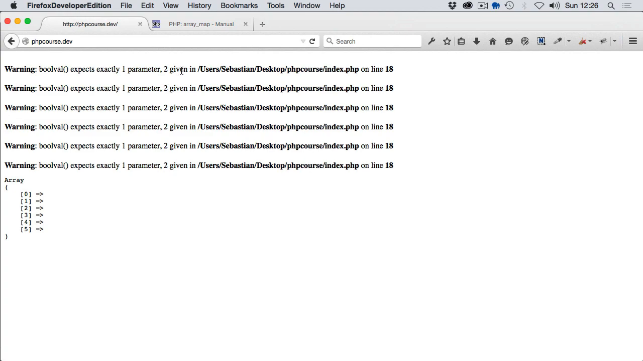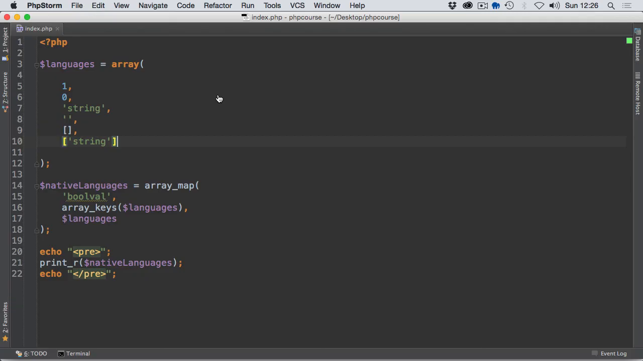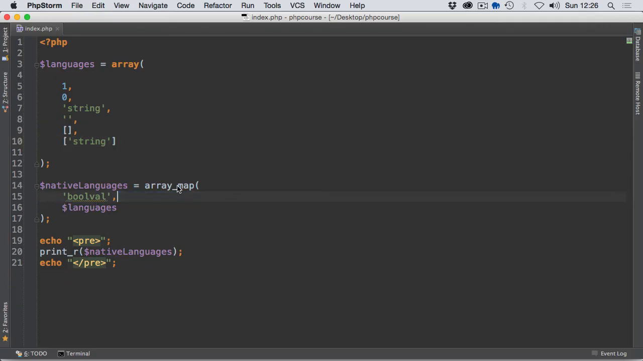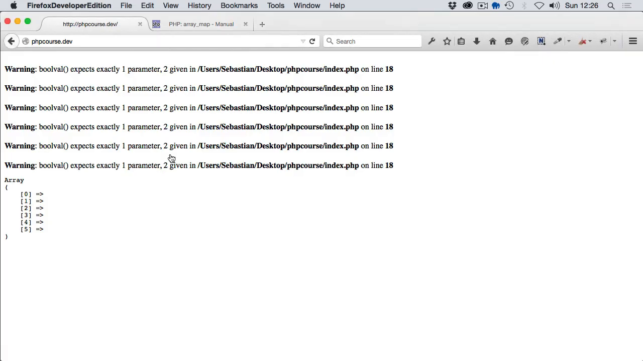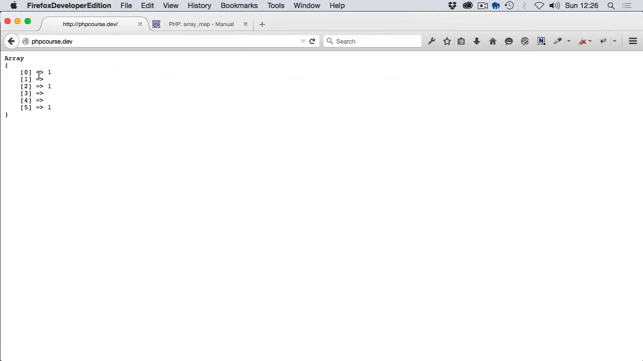Expects 1 parameter, 2 given. Of course, I've forgotten to remove this array keys function here. We only need to pass 1 array, because that's the only array we have here, and this function only takes 1 argument anyway. So make sure that whenever you pass in the callback function, that you match the number of arguments with the arrays you're passing through as well. So if we save it again and preview everything in the browser, refresh, and there we go.